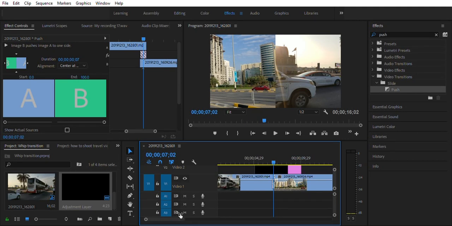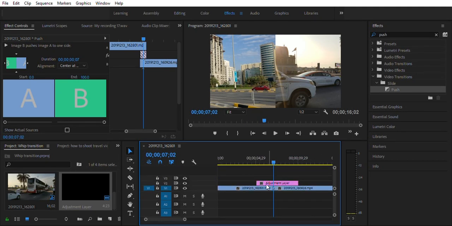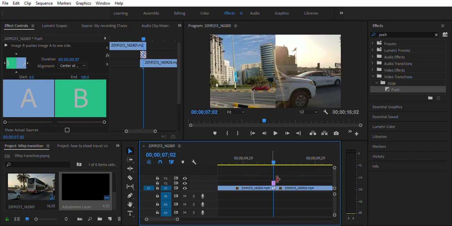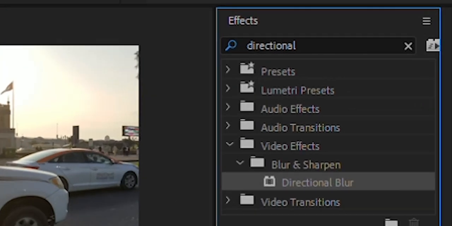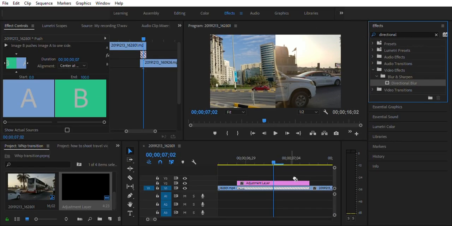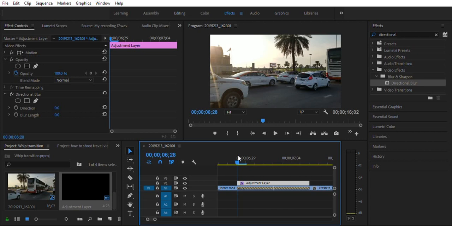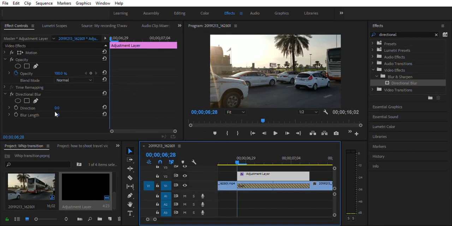Next, I'm going to come to this same adjustment layer, zoom in quite a little bit, and trim it to make sure that it matches the push transition effect. After trimming the adjustment layer, I'm going to come back here and search for directional blur. I'm going to drop the directional blur onto the adjustment layer. Then I'm going to come to the start of this adjustment layer, at the beginning over here, and then come to the blur length.